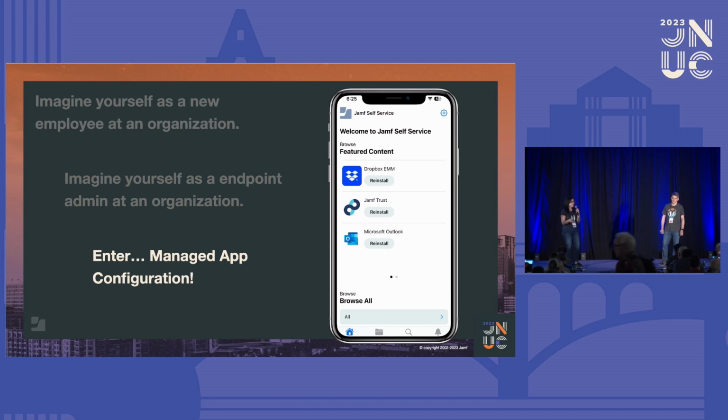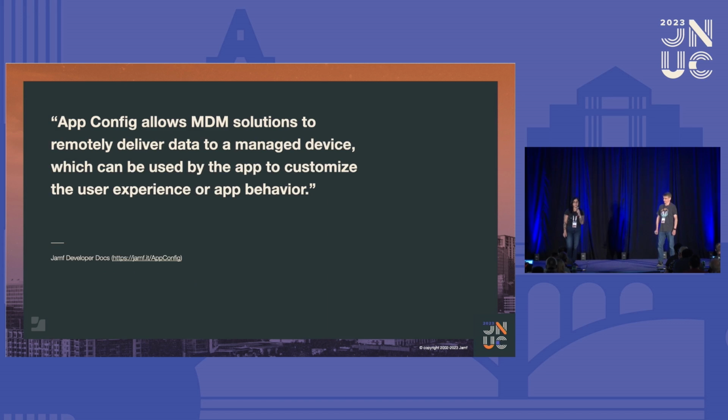So enter managed app config, right? And that's a large part of what I would imagine our organizations, including our own organization, Jamf, uses them for. So in a nutshell, and this is from the Jamf developer docs, which you can find by going to developer.jamf.com: App config allows MDM solutions to remotely deliver data to a managed device, which can be used by the app to customize the user experience or app behavior. So it hits those scenarios that we were just discussing, right? How can we onboard easier? How can we make that flow better for our end users and help ourselves too, right? By making that experience better for our end users.